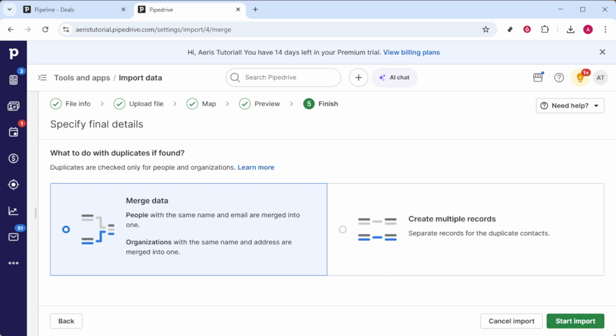When you've mapped everything correctly, proceed with another click on Next to review your data settings one last time before finalizing the import process. This review is essential to catch any discrepancies and verify that all your data will import correctly. Finally, click on Start Import.